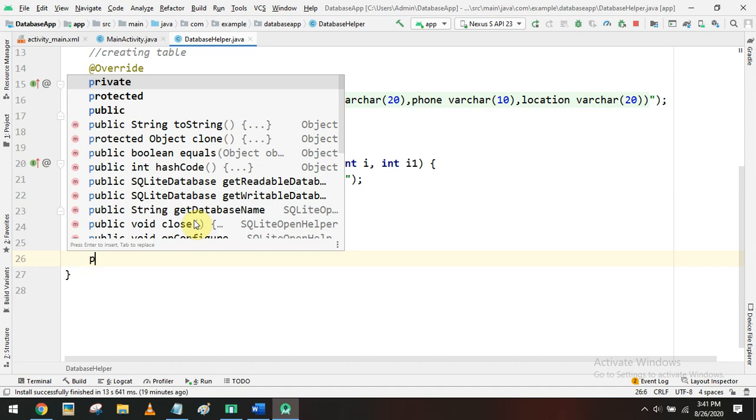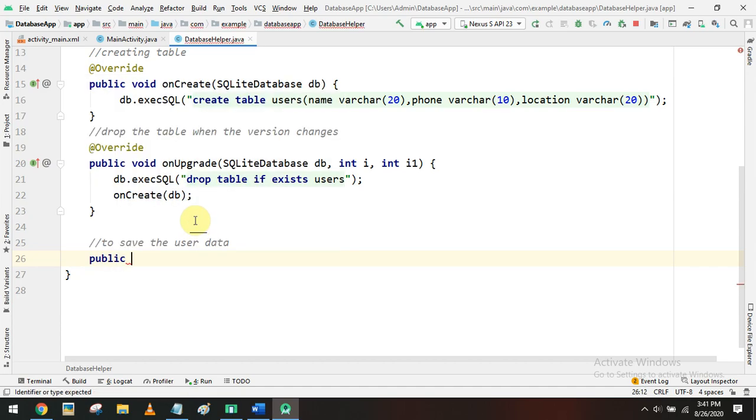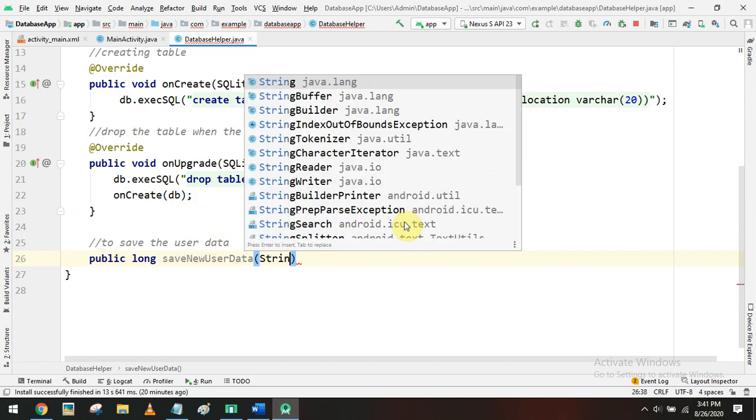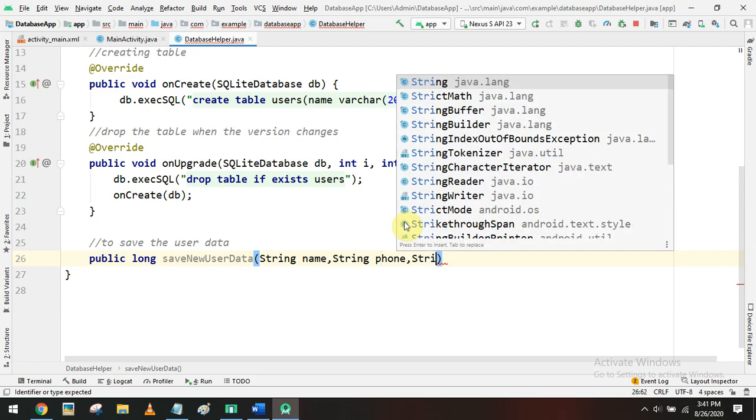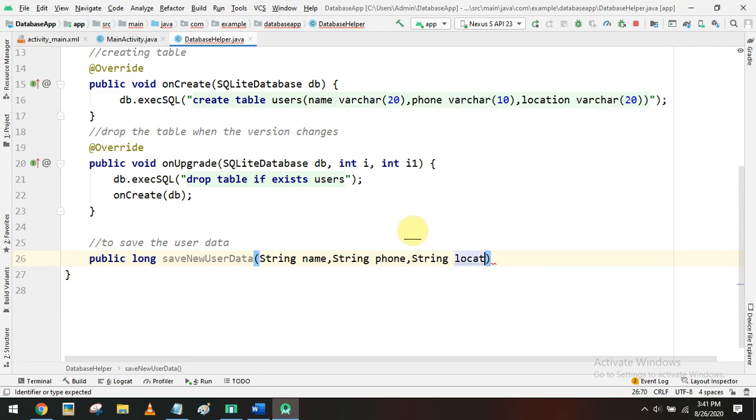So what I am going to write is a function which will return a long value, and the name of the function I am going to keep as saveNewUserData. This is a user defined function I am going to create on my own, and here I want to save 3 data: name, phone number and location. So I have to create a parameter for name, then phone number, then a parameter for location. Okay, so 3 parameters are ready.